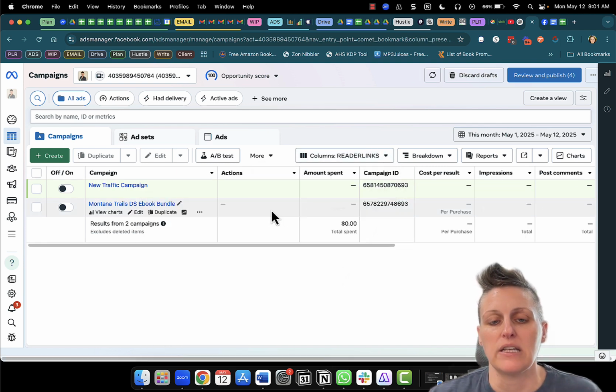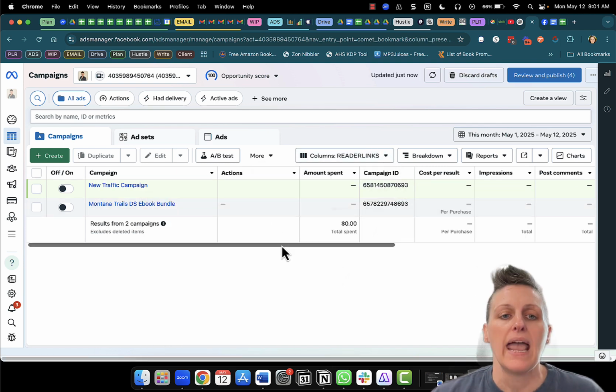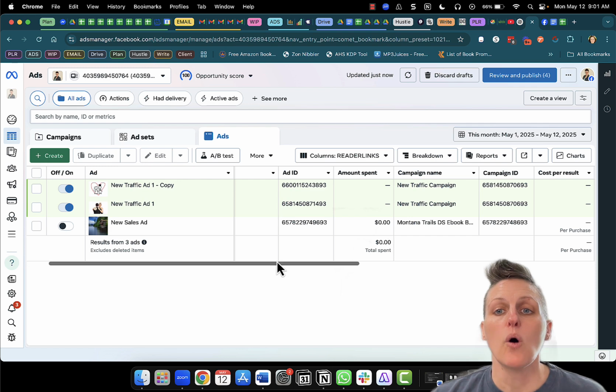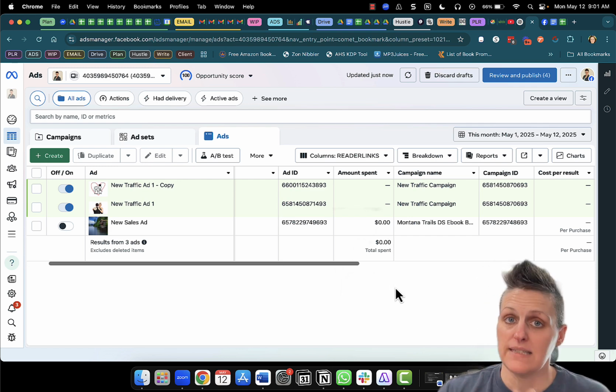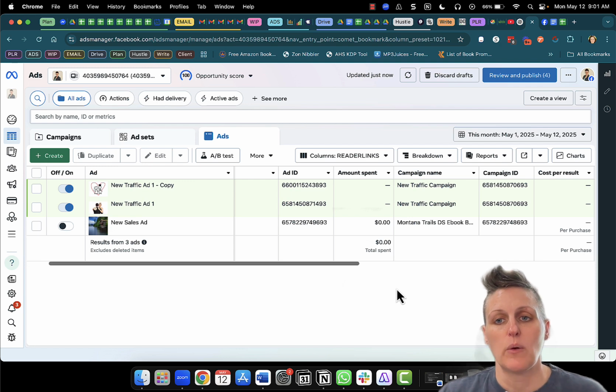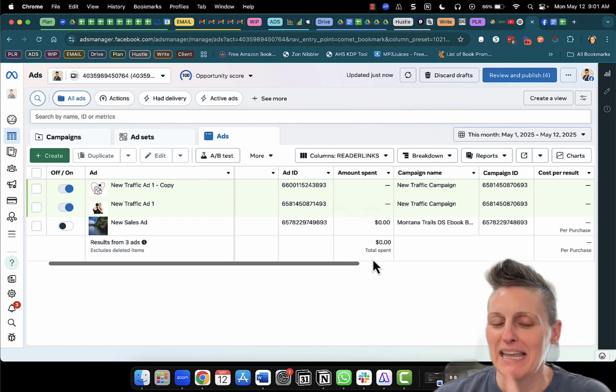So I'm going to use my reader links one because that's what's going to work with Author Helper Suite, and I have to click on ads here so I can make sure everything is set up, because I'm going to ask it to deliver ads daily, okay? That's what I want to do. So I want to make sure everything is set up. Here's the little pro tip.